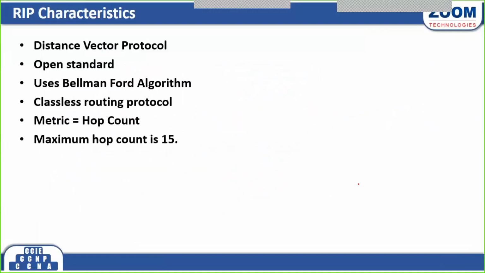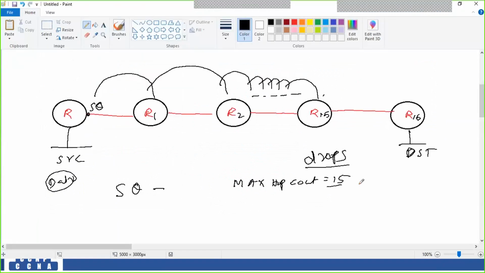So the maximum hop count is 15. The 16th is unreachable. Clear? Yes, sir.